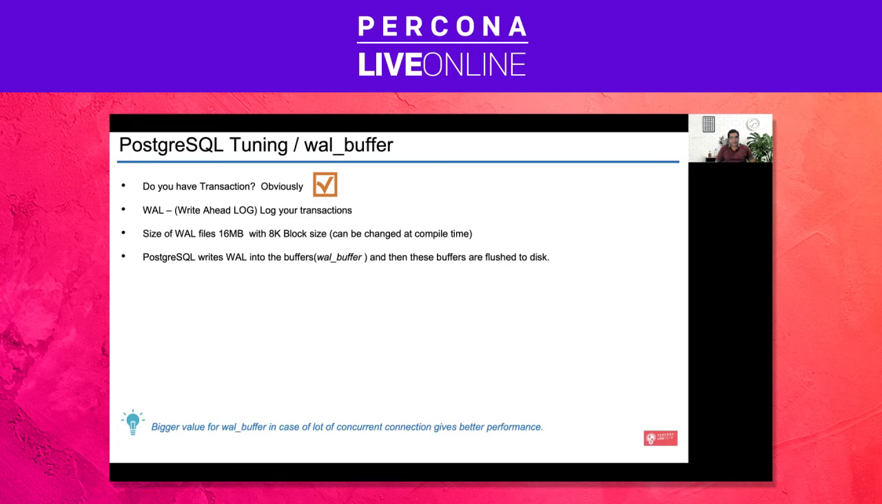So you can change this value. What is the default value? You can change it. And what is the optimum value for this? The hint is that a bigger value of WAL buffers gives better performance in case of a lot of concurrent connections. If you have a lot of concurrent connections and a bigger value of WAL buffers, you can get much benefit from it.